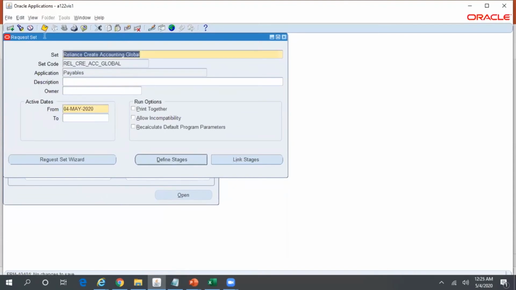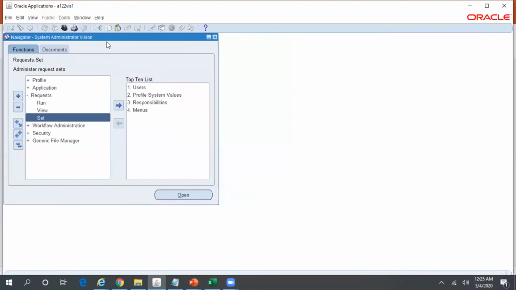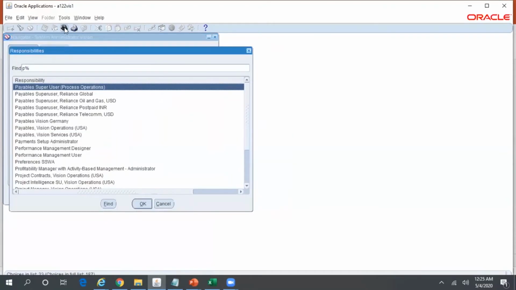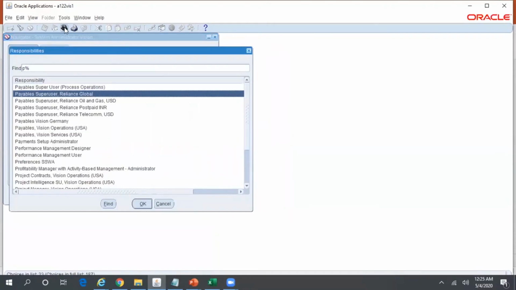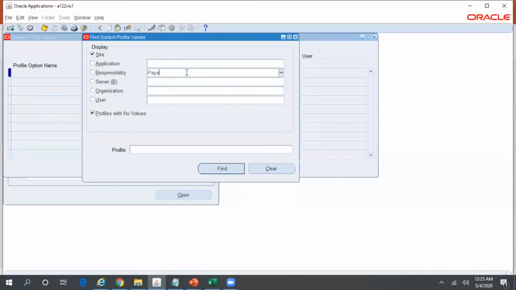Now we need to assign this request set to my global responsibility. I have created a responsibility by the name Payables Supervisor Reliance Global. This is the global responsibility. When I say global, it is a responsibility wherein I have given access to all the required OUs. I'll just show you the profile option which I have assigned for this.